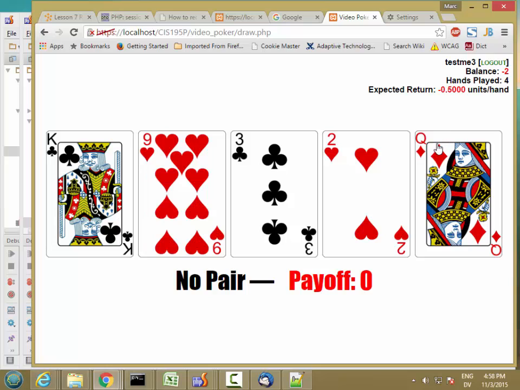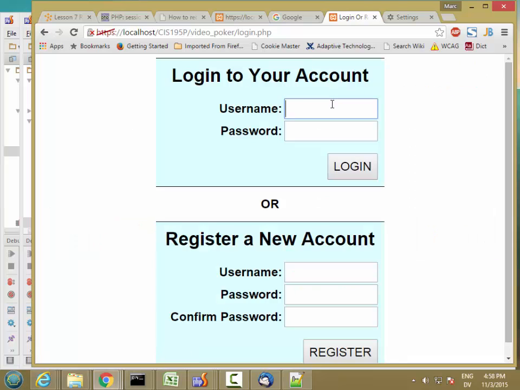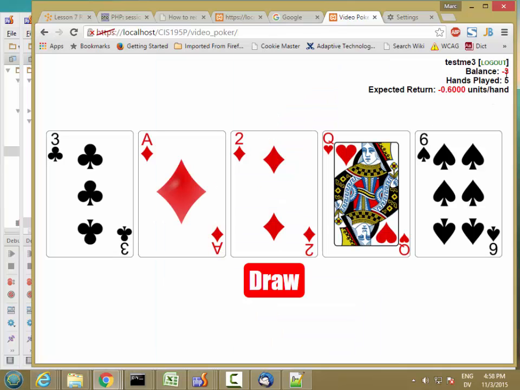So now at this point, if I log out, it's going to put me back to the main page, which is going to deal me a new hand. Hands played should show as 5, balance should show as -3, and I should get a brand new hand. So log out, test me 3, test me, log in, hands played is 5, balance is -3, and I get a brand new hand.